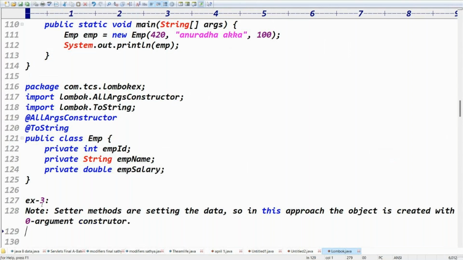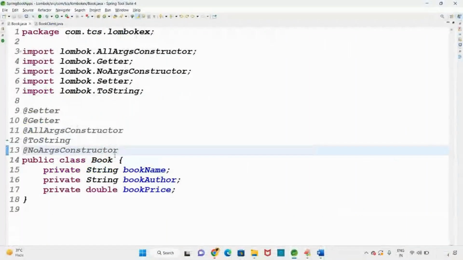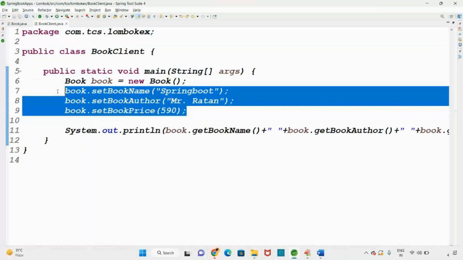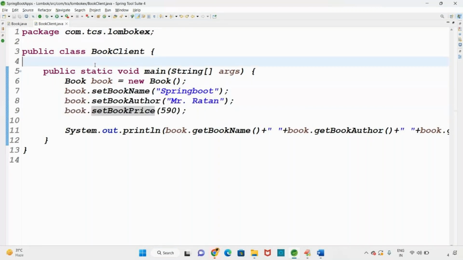That's the only main point here we need to focus on: the no argument constructor is important, as in the Book class. That is the crucial point. If you understand that, then automatically the flow is very good.